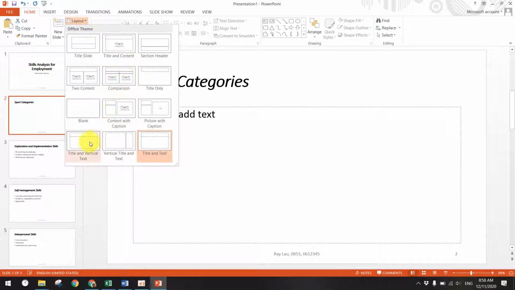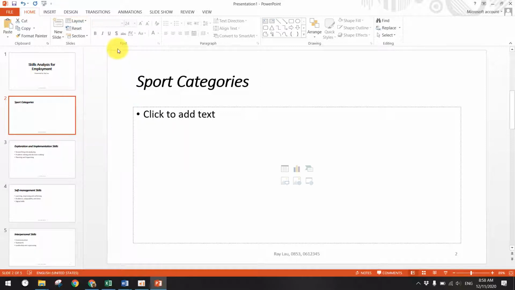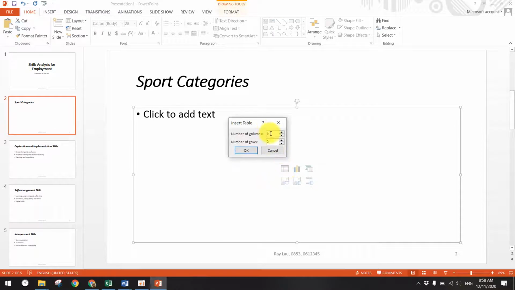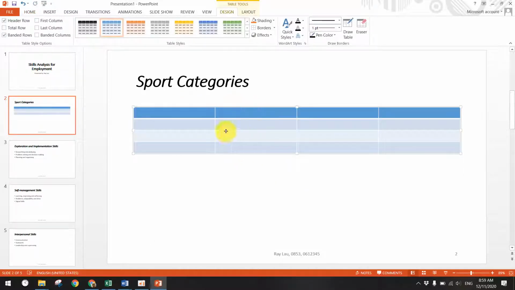Can you see a table here? I cannot see one. So normally it goes to the content category, title and content. Click this one and you can see a table here. The dimension is 4 by 4, and okay, we get this table.